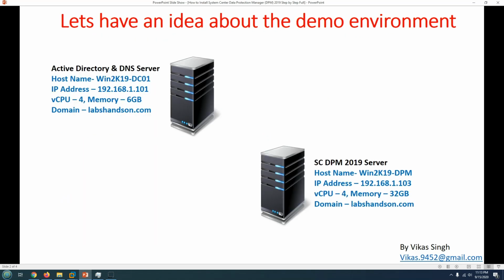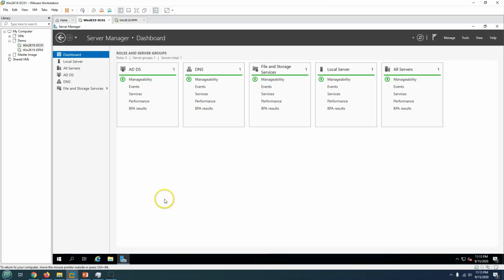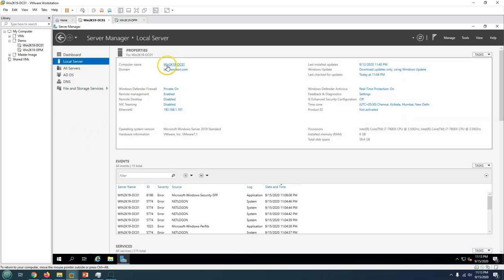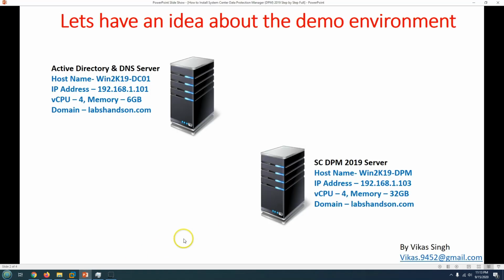So this is the lab environment I am going to use in this video. I'm going to keep the infrastructure simple: we have two servers only. One server is acting as the Active Directory and DNS server, which is basically my domain controller, win2k19 dc01, running on the labshands.com domain. If I go here, you can see Active Directory and DNS is running on this machine. The second server is SCDPM 2019, which is my Data Protection Manager server.